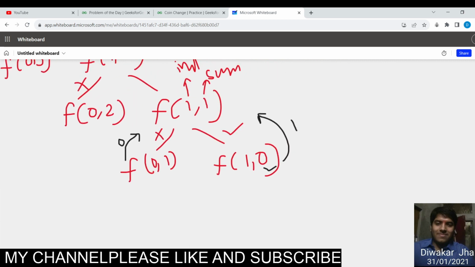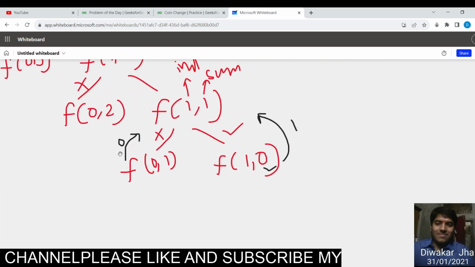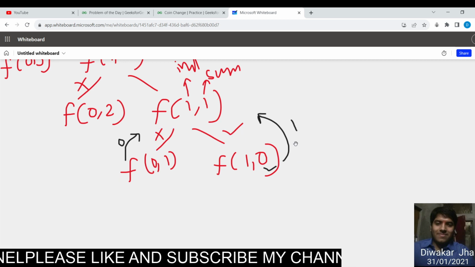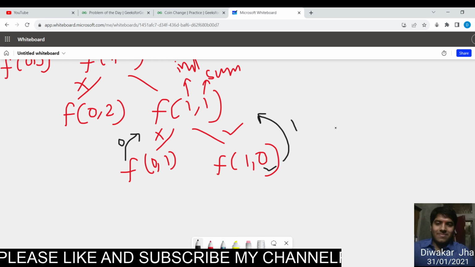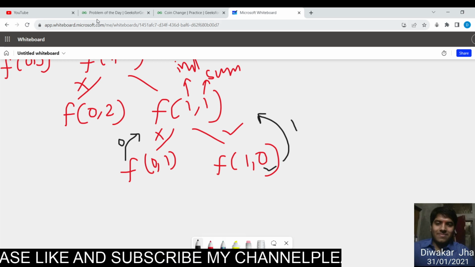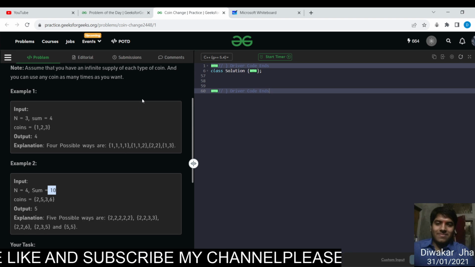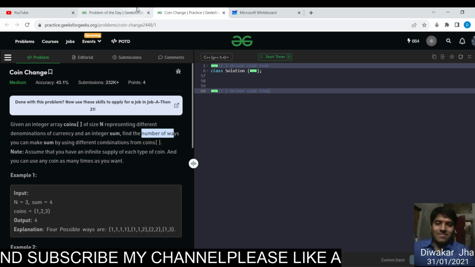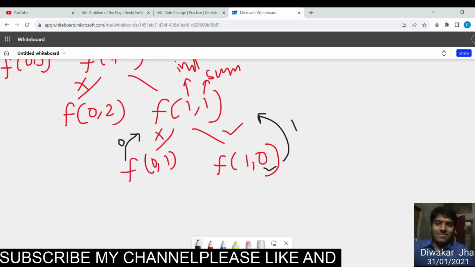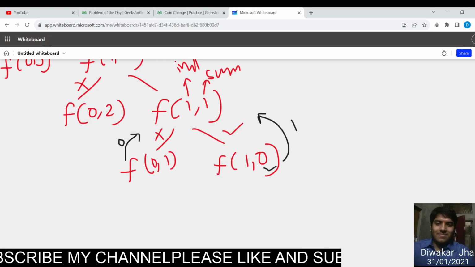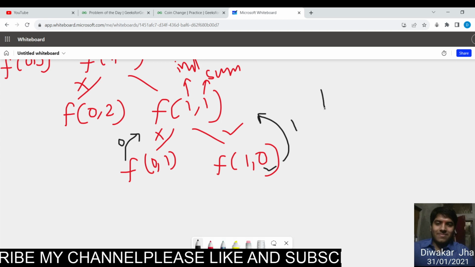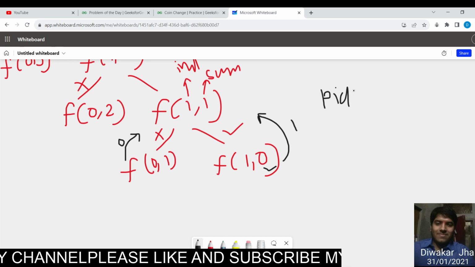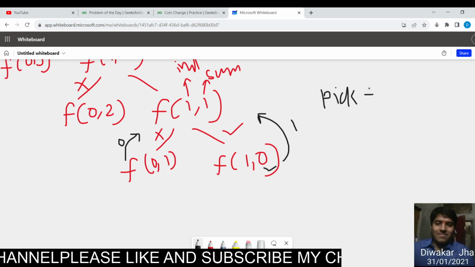So this overall function, don't pick it and pick it, would return 0 plus 1. Because how many number of ways? Our problem demands how many number of ways you can generate. So the number of ways would be pick or not pick. Okay, pick plus not pick.